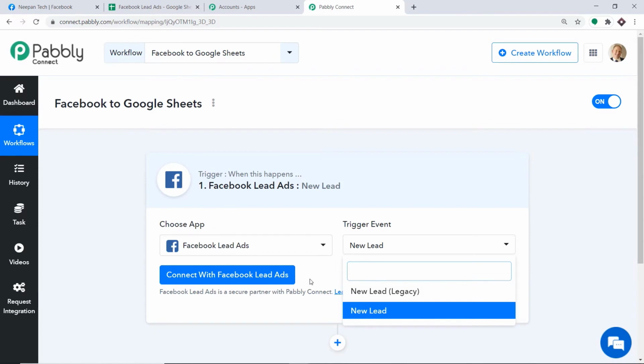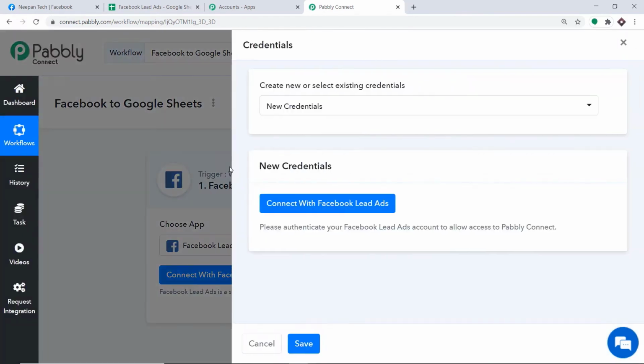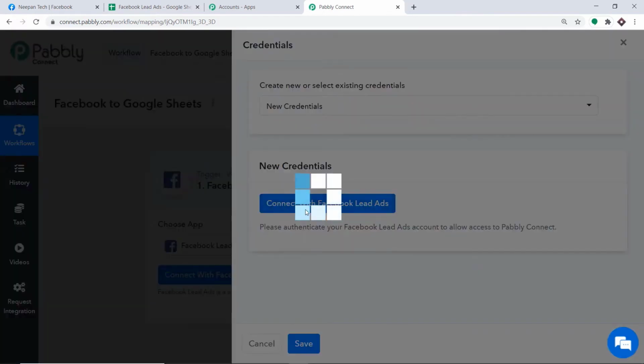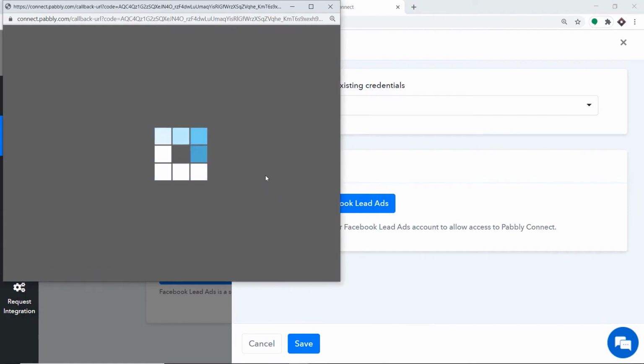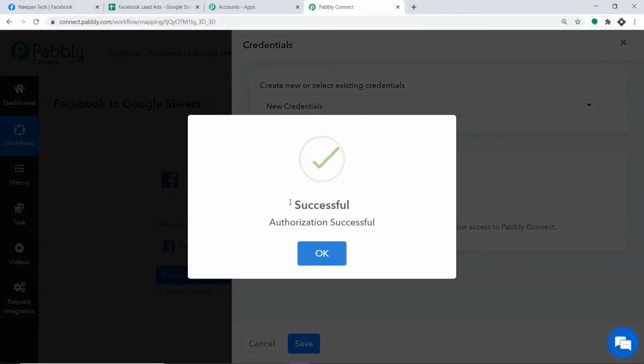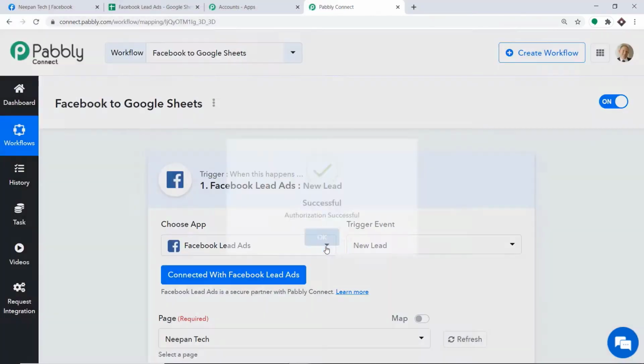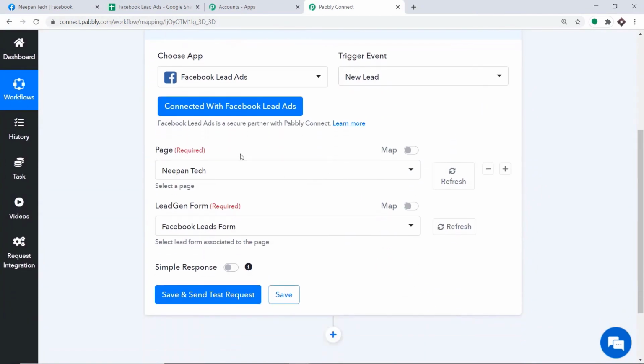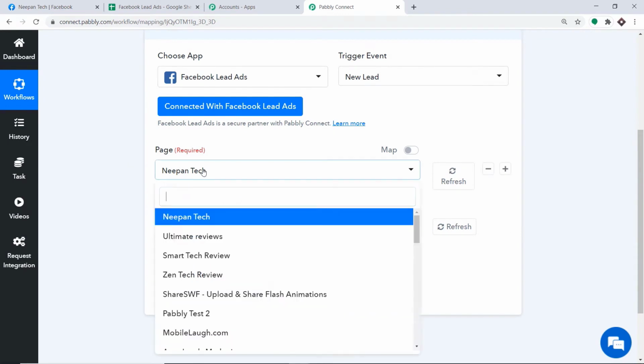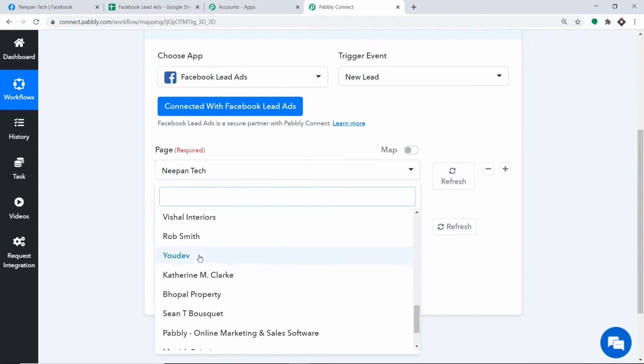Just click on connect with Facebook Lead Ads. In the new credentials, again click on connect with Facebook Lead Ads. It is showing authorization successful. Just press OK. When you press OK, a set of blanks appears in front of you. One of them is page, another is the lead generation form. What is the meaning of page? This blank will show all the pages that are present in my Facebook account.